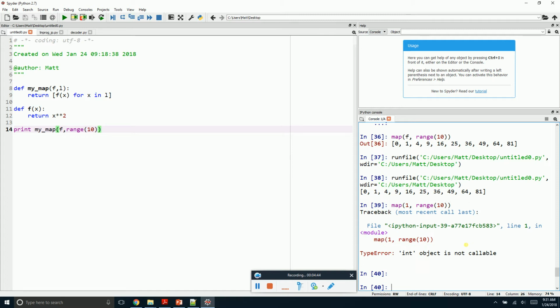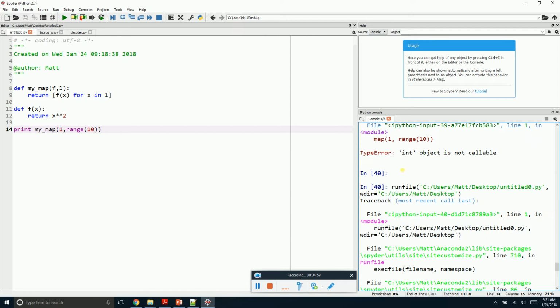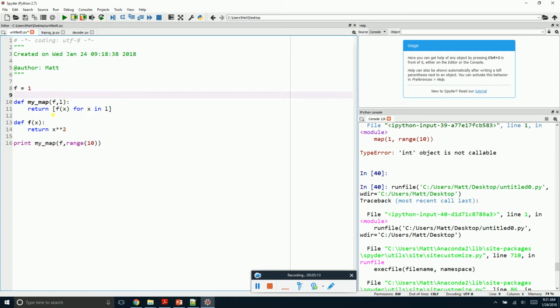Type error: int object is not callable. Okay, let's see what our function does for that. It looks like we got basically the same sort of type error. That might be a good message if the user didn't realize, like, if they had code way back here where they defined x gets 1, or maybe they said f gets 1, and then they had f here, right?